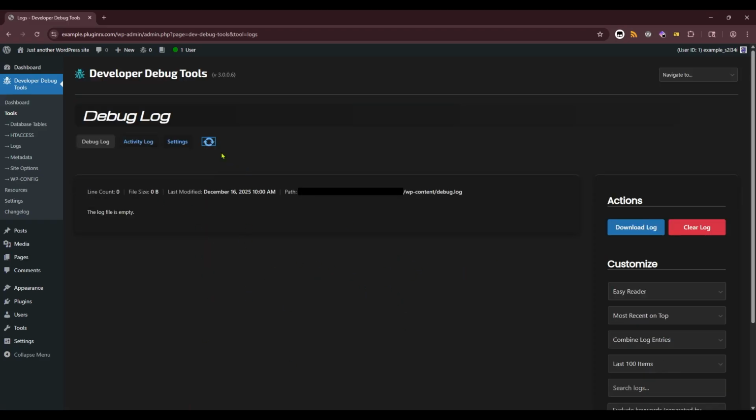Just also note that this refresh button is on a nonce, and those nonces expire just like any nonce does. So if you have this open for a long time, for several hours, eventually that's not going to work anymore, and just refresh the page once and it'll start working again.